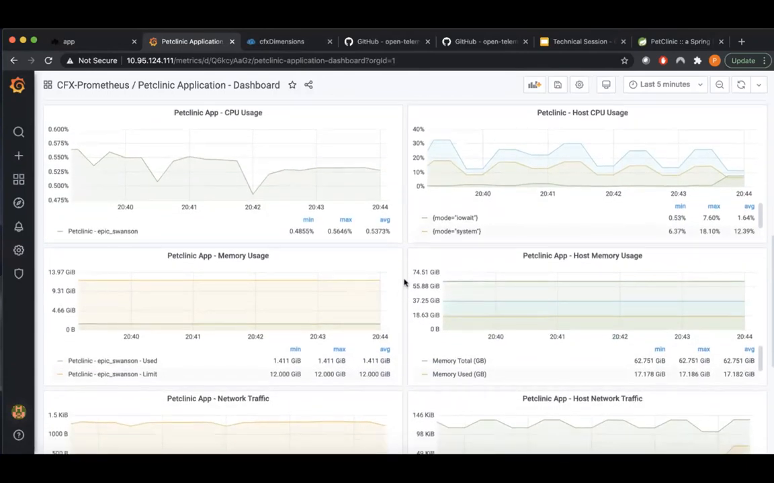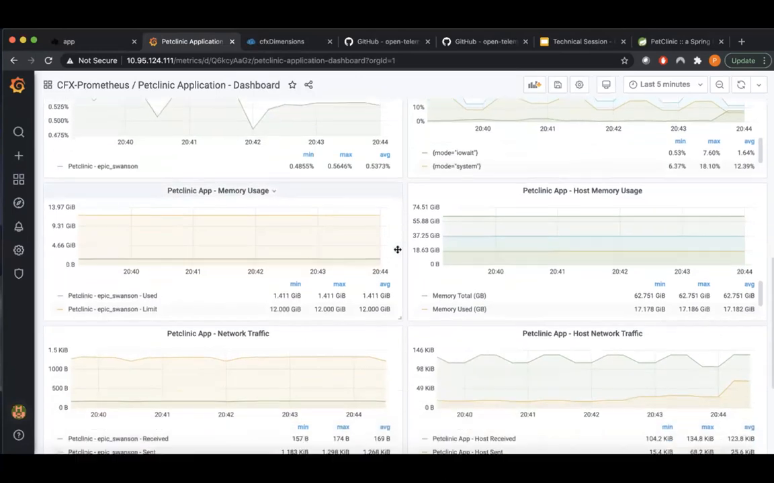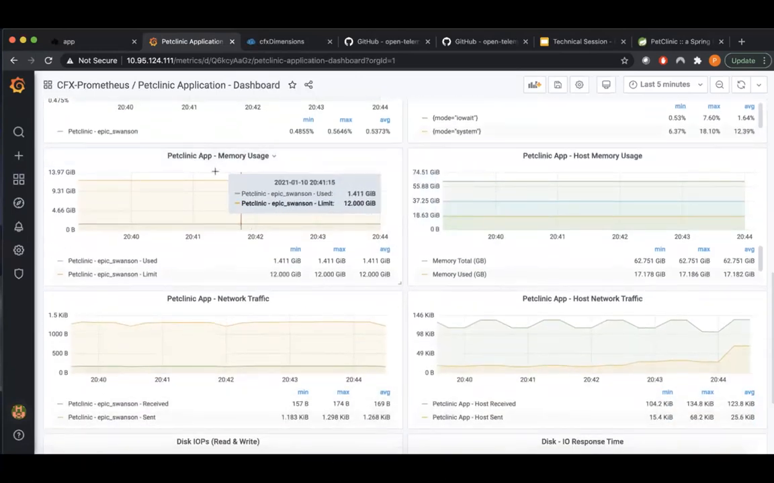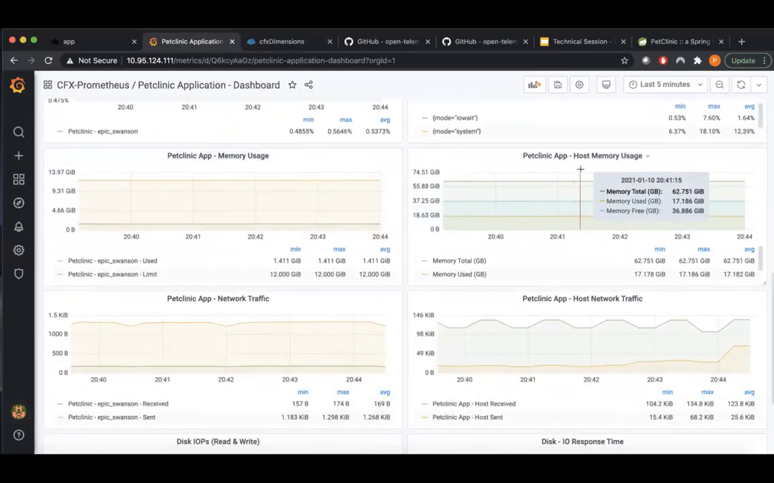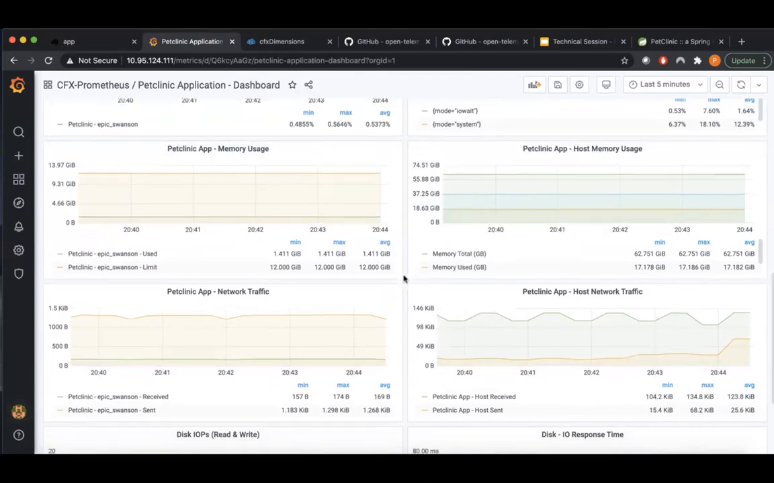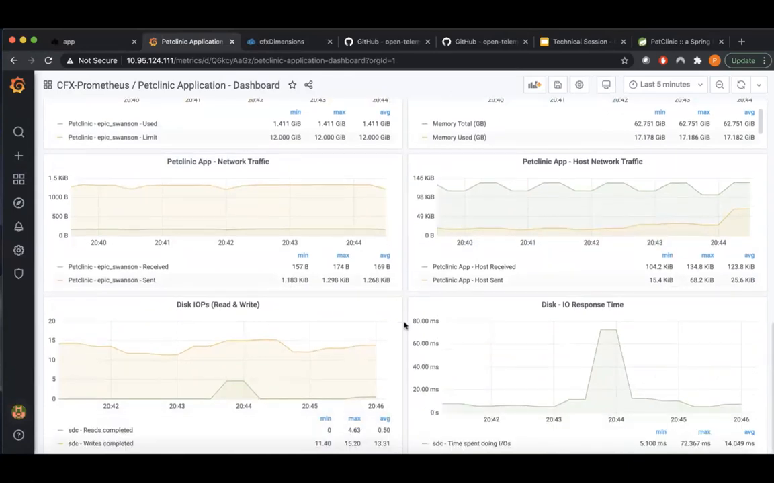So the way I put together this dashboard is showing how the application resources, from CPU, memory, network, are being utilized here: the CPU usage of the pet clinic app versus how the overall CPU of the underlying hosted infrastructure, like the Linux operating system, looks compared to the application, right? So here, similarly, we have the pet clinic app memory usage versus the total amount of memory being consumed on the host, the network traffic, and the disk metrics.